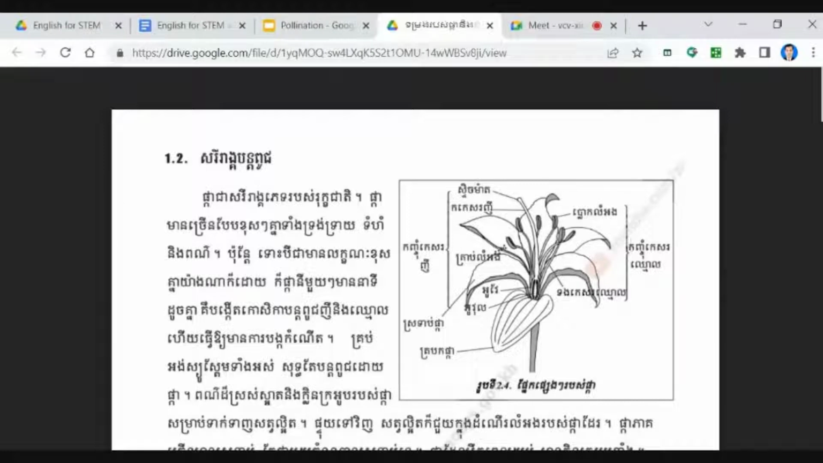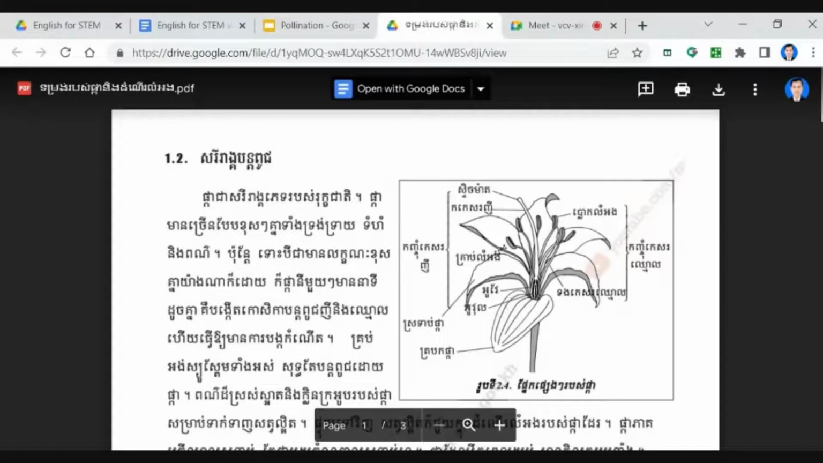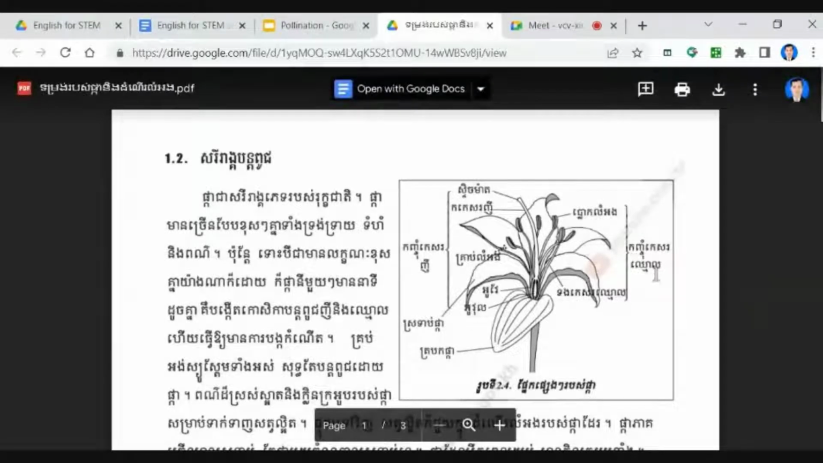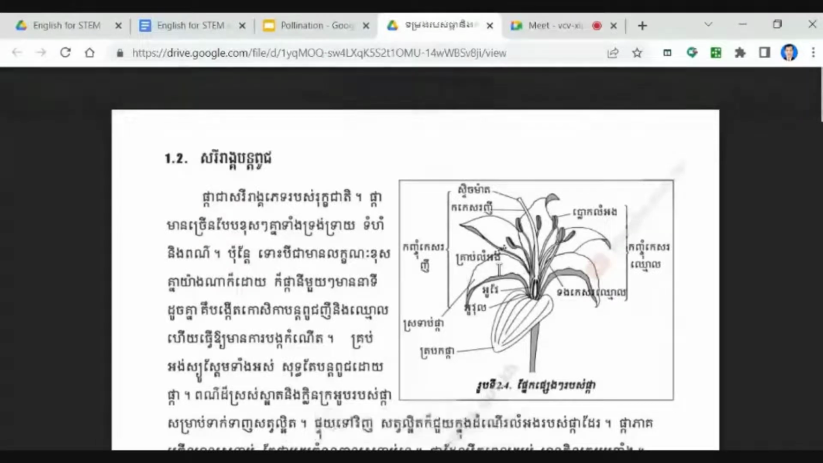Part of flower. Okay, part of flower. We can see the stigma. This is the stigma, and this is the ovary, and this is the ovule. And we can also see the stamen parts, and we also see the anther and the filament.